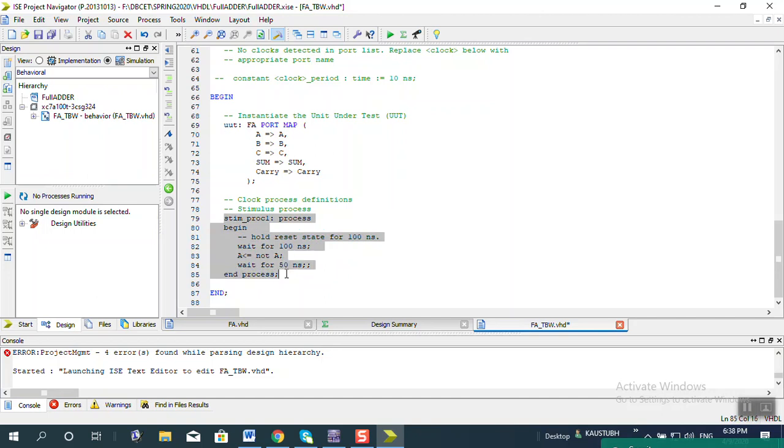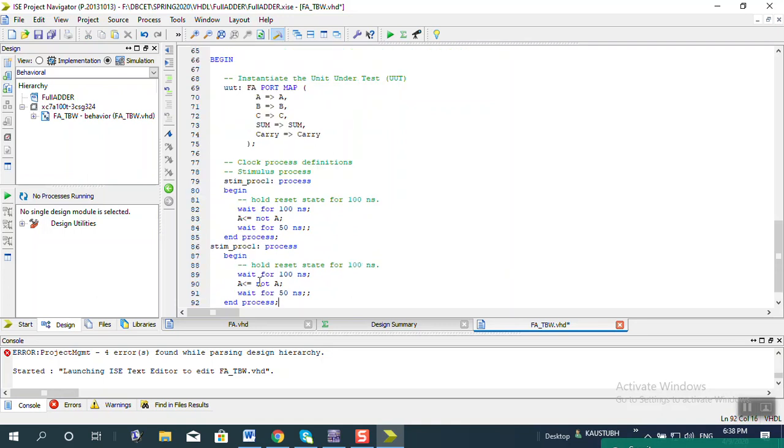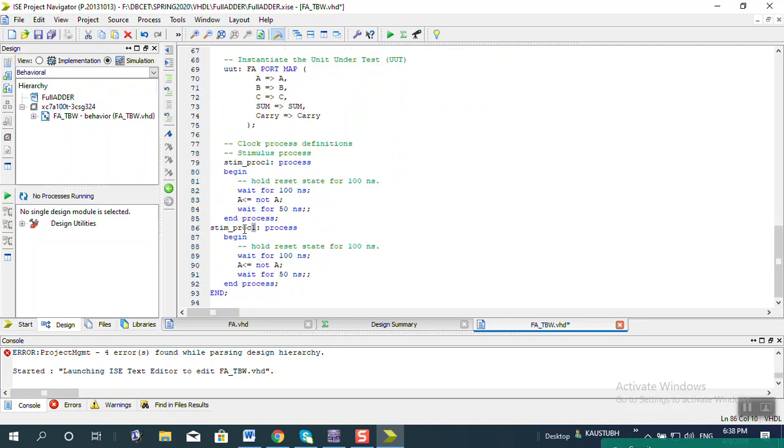Okay, in the process. Next, the same process for B. So let me make it 2. Now since the previous one is 100 nanoseconds, let me make it 50 nanoseconds. Wait for 50 nanoseconds. Now it will be B. This is just the timing, you can manage yourself. So B, and here I am giving, suppose, 150 nanoseconds.